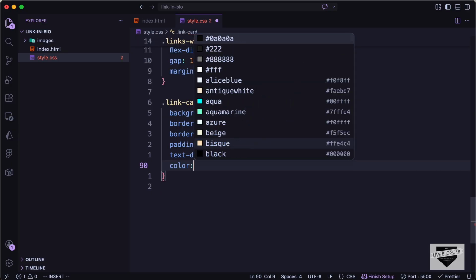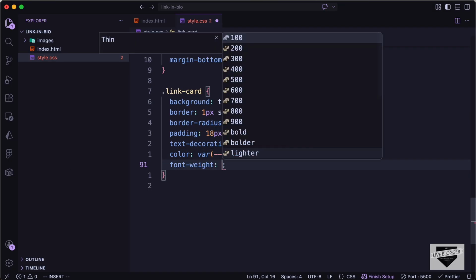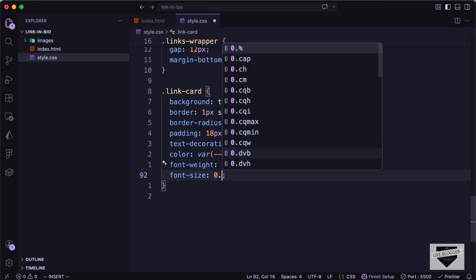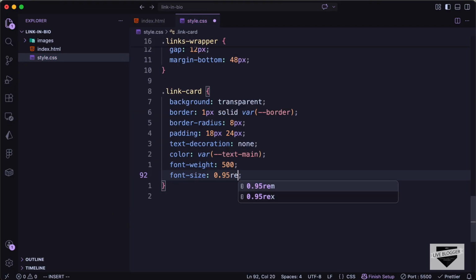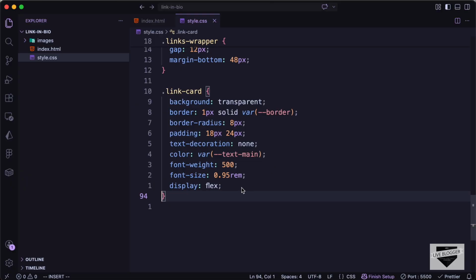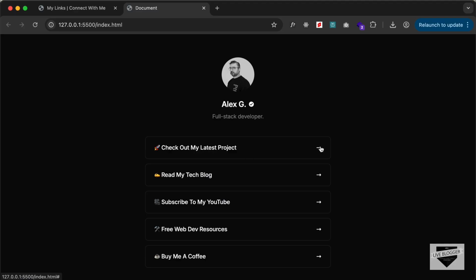Let's also set the color to var text main. Let's set the font weight to 500. Let's set the font size to 0.95 rem. And let's set the display to flex so that all these elements are one next to the other. And let's type align items to the center, justify content to space between so that the arrow and this text is on the extreme left and right sides.